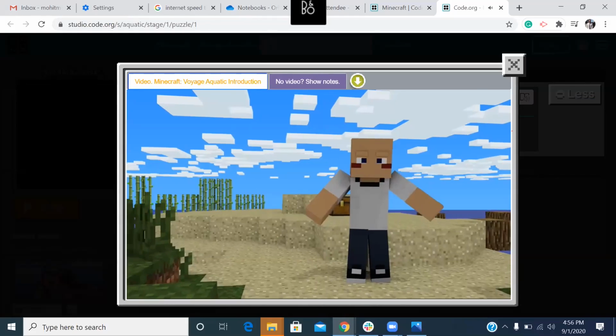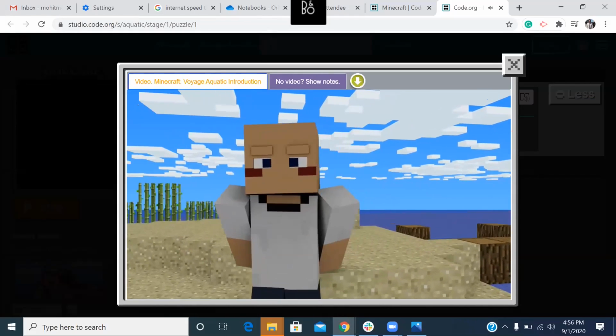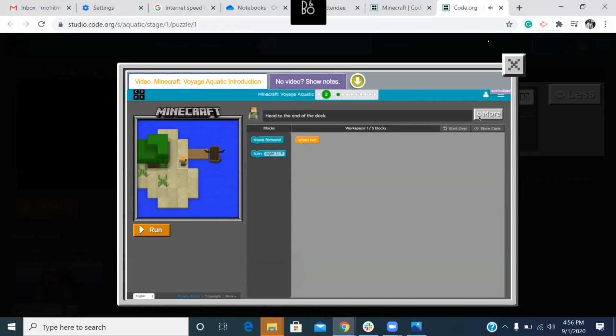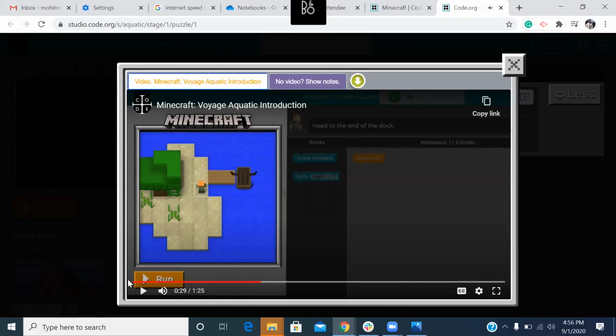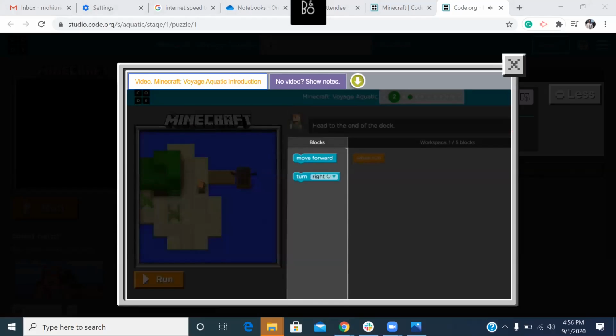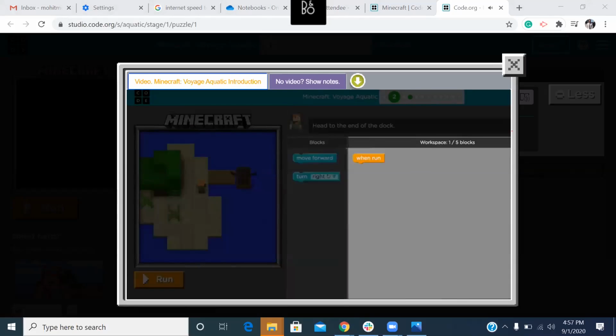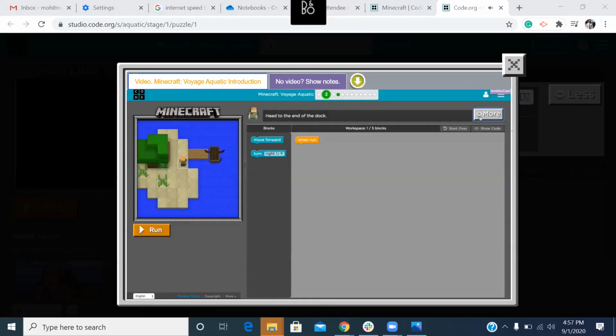Welcome adventurers! To complete the Voyage Aquatic, you'll need to solve a series of puzzles using code. Here's how it works. Your screen is split into three main parts. On the left, you'll see the Minecraft world. The middle area is your toolbox, where you can find coding commands. And the large area on the right is your workspace. This is where you can start commands to build your program and control your movements. The instructions for each level are at the top of the page. Click the plus sign to change between long and short instructions.